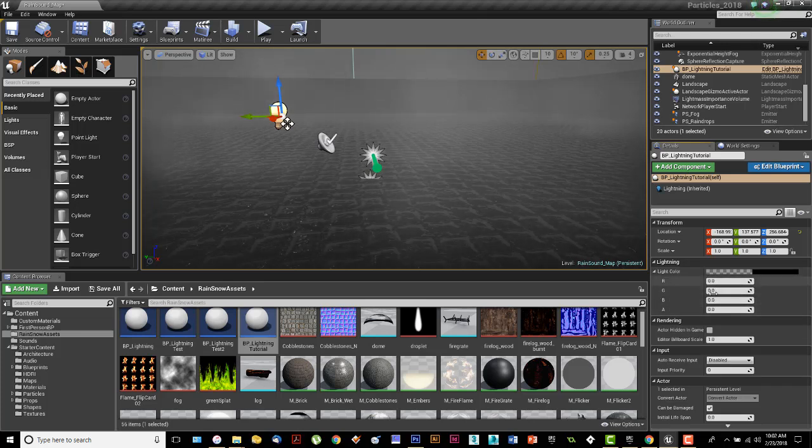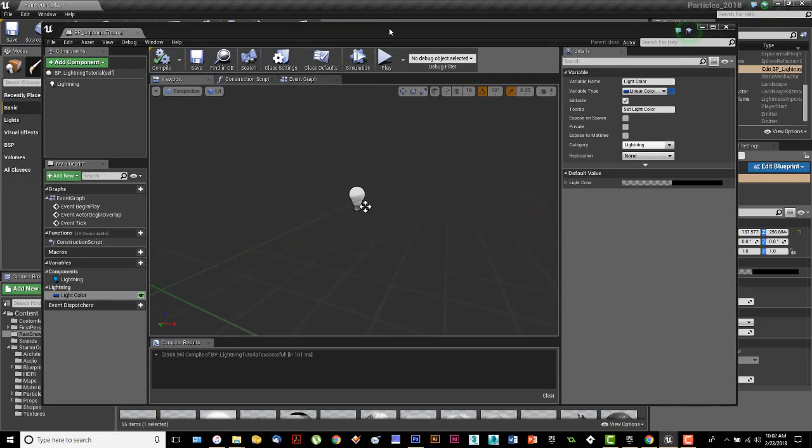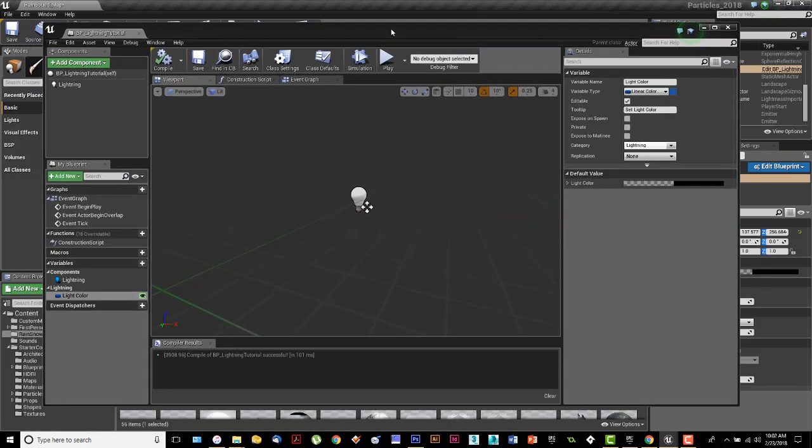And I have the ability to put in RGB colors. Now, by default, that came in as black. And that's probably not what you're going to want. A black light means it doesn't give off any light at all. So it's going to appear to not work. Okay?